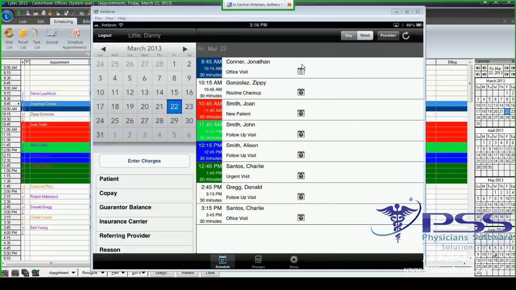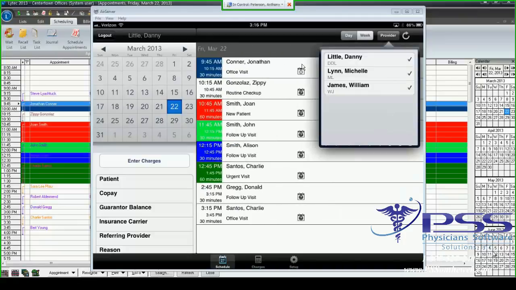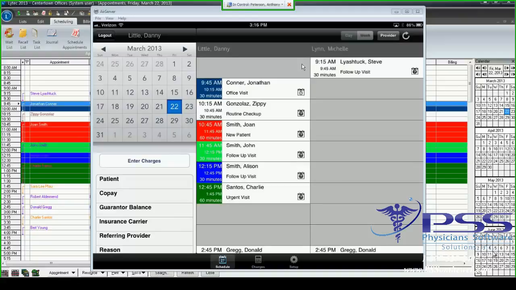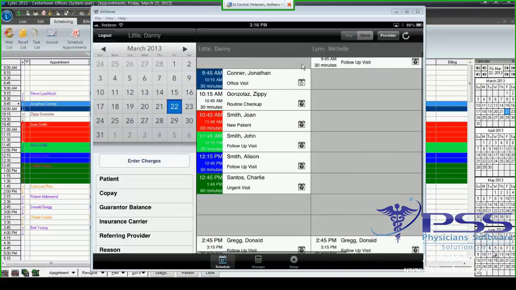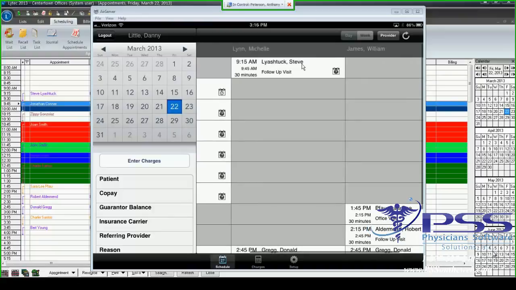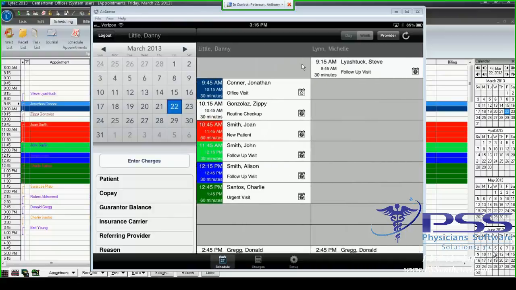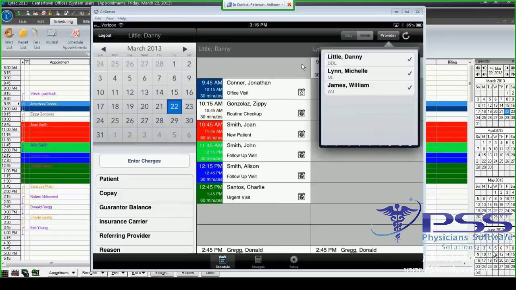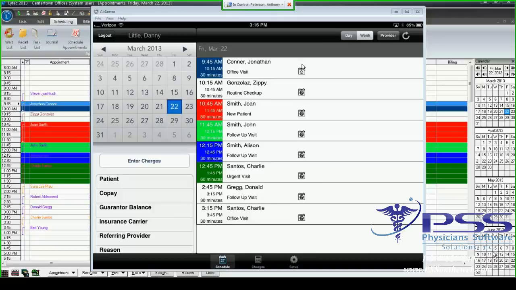If I go back to the single day view, you'll also notice that you have the ability to see for a single day the schedule for multiple providers. So there you can see those are the providers that I have scheduled today, and those are the patients that I have scheduled for the various providers for today. I'm going to go back to Dr. Danny Little's schedule and highlight one of my patients here. So let me pick the right one, Charlie Santos.